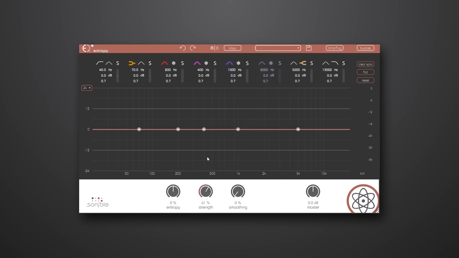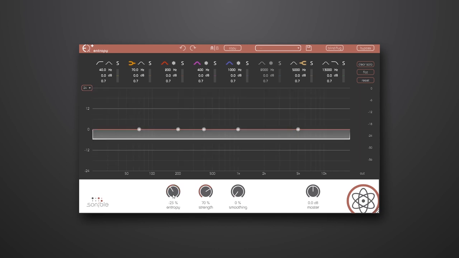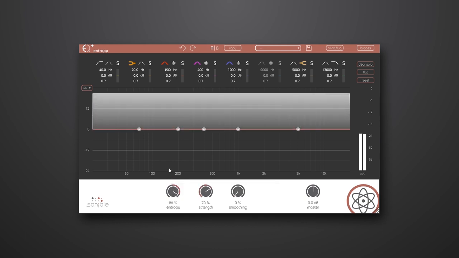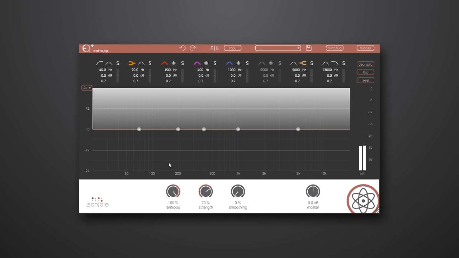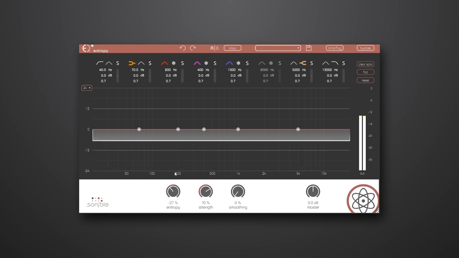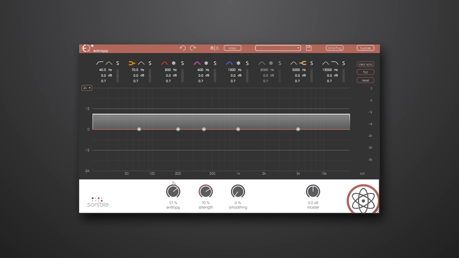What I'm going to do is just boost up the strength here. This is the strength of the entropy effect. I'm going to move it into the positive realm and into the negative realm, just so you can hear before I explain what it's doing. When I'm in the positive values, it's boosting and or isolating the transients or atonal frequencies in the mix.